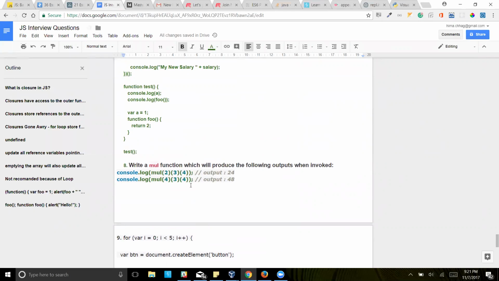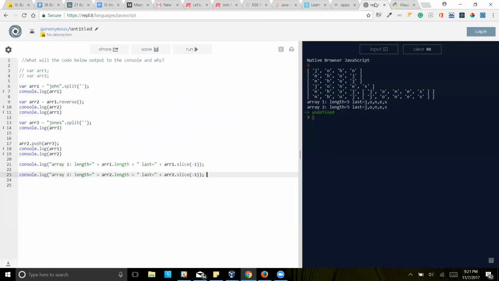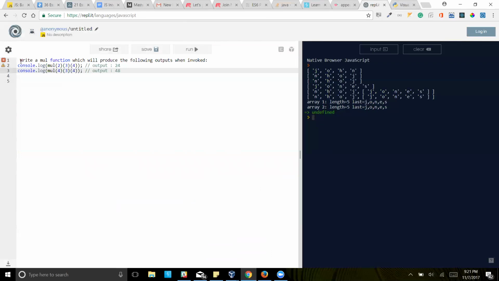Okay. Let's take this one. This was not from my interview, but this is a very interesting question to discuss. It is a very famous interview question. I guess I will need help from you guys here. We need to write a function called mul, which will produce these outputs. So when we give this as an input to mul and console log it, we should get this output. Can anyone help me out?